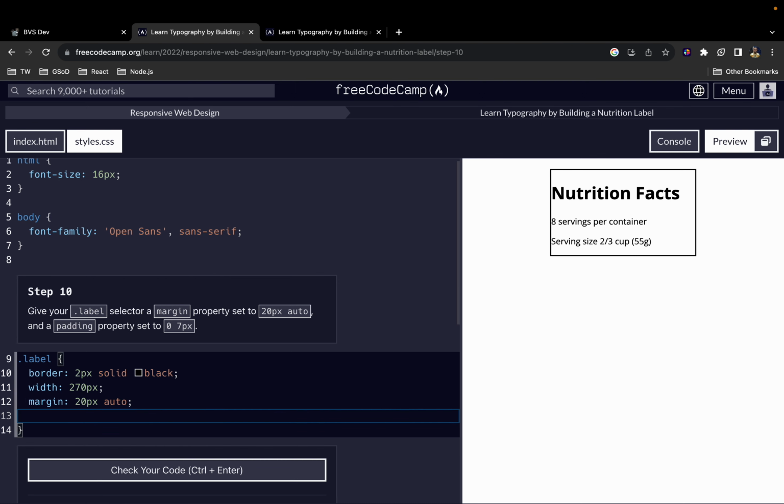Next up, we want to set padding, and we want to give the first value of 0, the second value of 7 pixels. So it's the same thing. So for this one, what it means is that padding top and padding bottom is 0, and then padding left and padding right is 7 pixels.